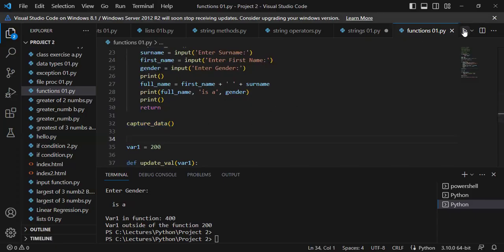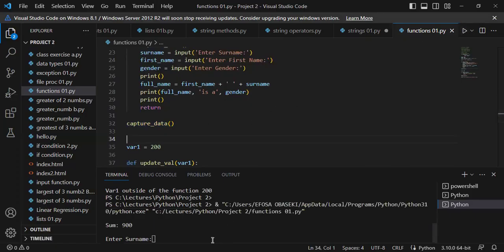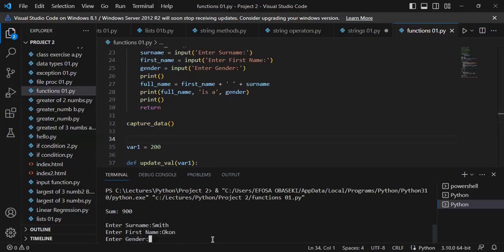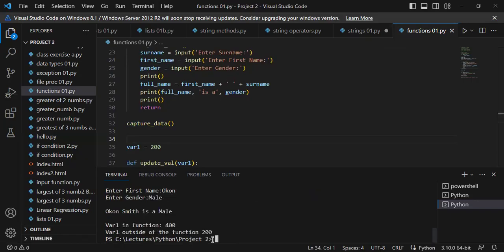So let's run it so you see how that works. Assuming that somebody's first name is Smith and surname is Ojo, or let's say Okon. Gender is male. So it says Okon Smith is a male.